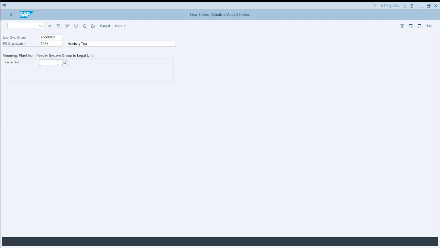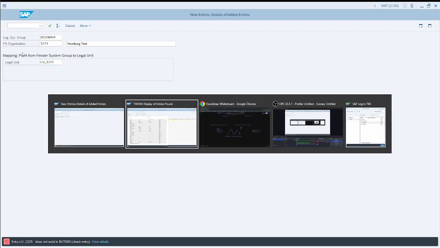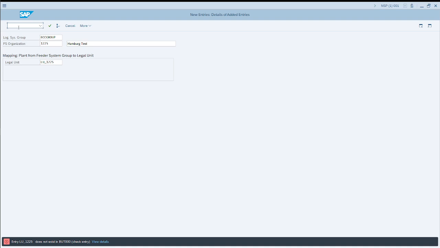And then what is the legal unit you have defined? LU_1225. This is the legal unit you have defined. Now press enter. So, entry does not exist. So did I create that legal unit, or what is the legal unit I created? I think I created 1235 if I'm not wrong. That is a mistake from my side.